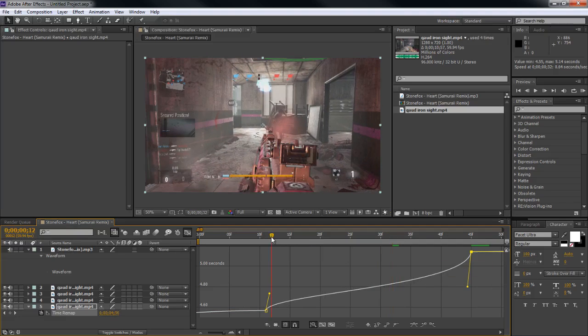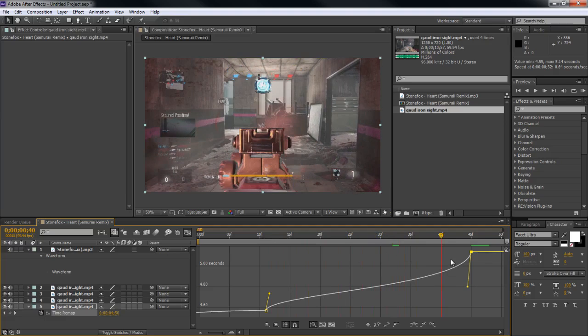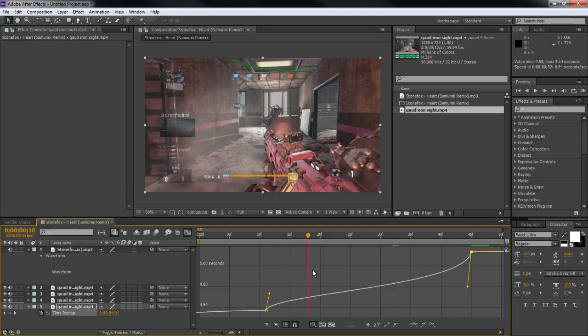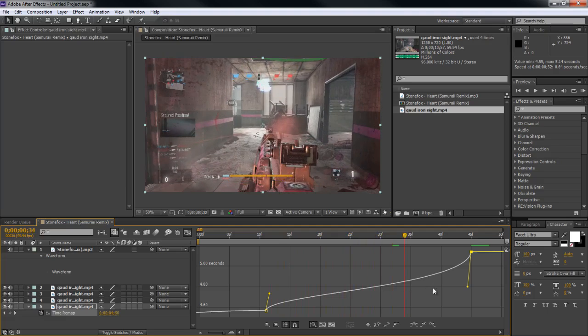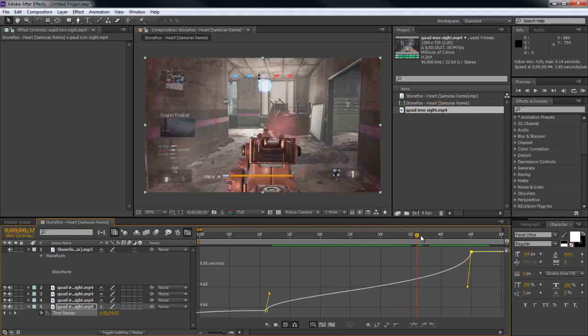So this looks about good right here. As I said, it goes fast, and then it's pretty slow right up here, and it looks really good. As you can see, there's a couple of frames that skip every once in a while, but that's not going to be detectable after you have motion blur, after you add effects, after you add color correction. That's not going to be detectable, especially on YouTube. It's not going to be detectable at all. So as you can see, it looks very nice right there.